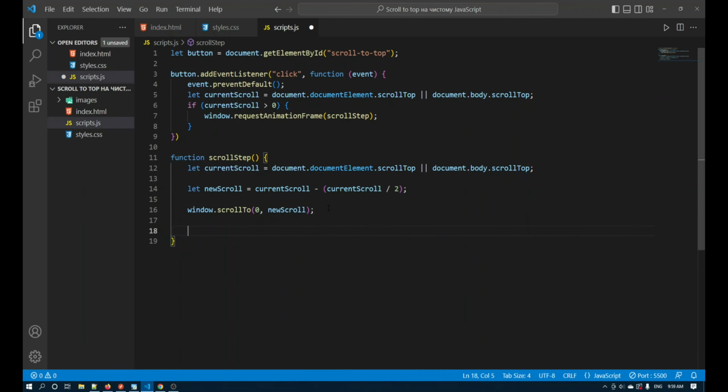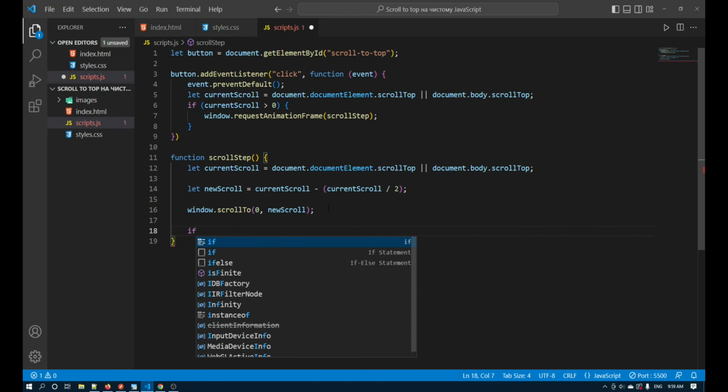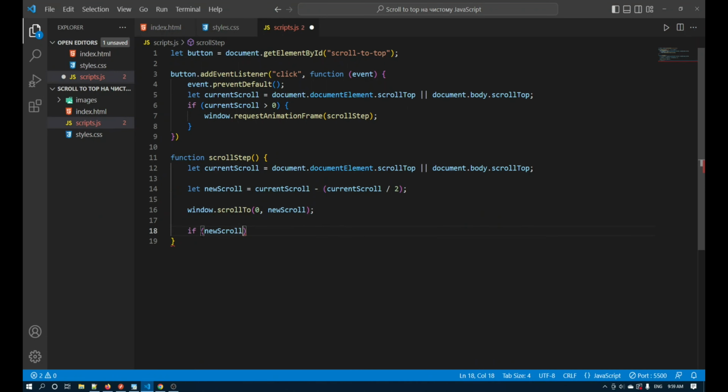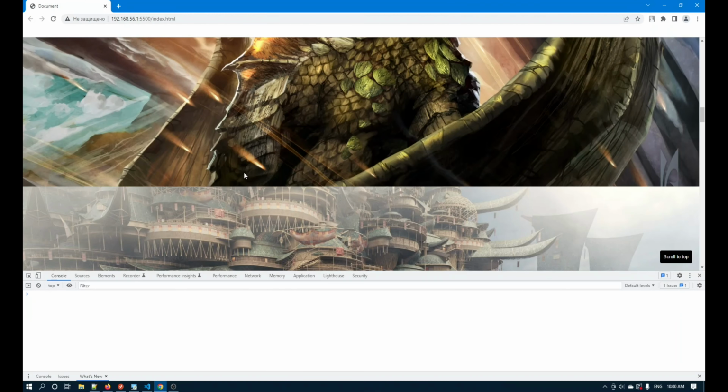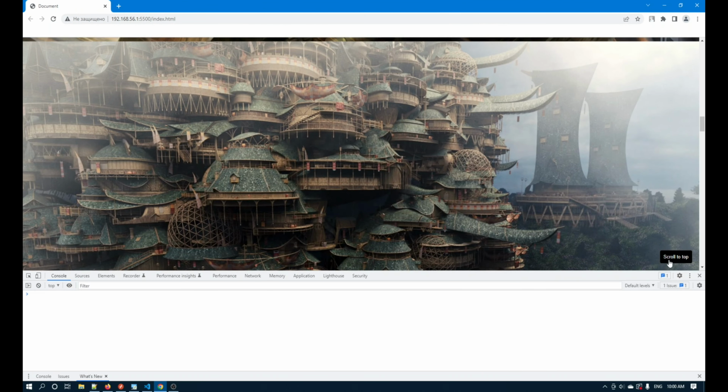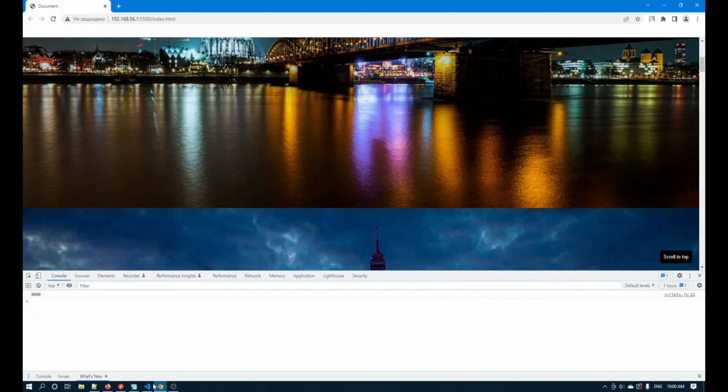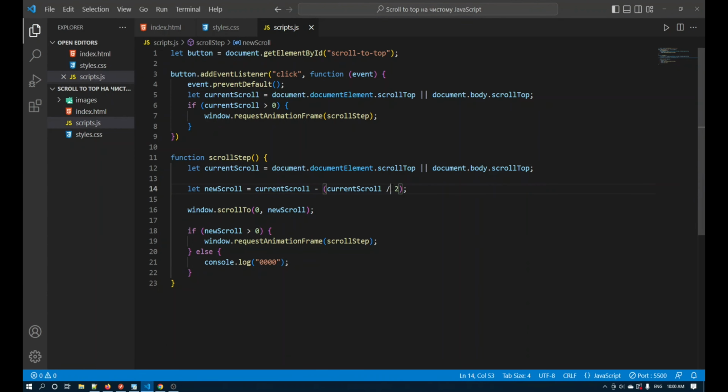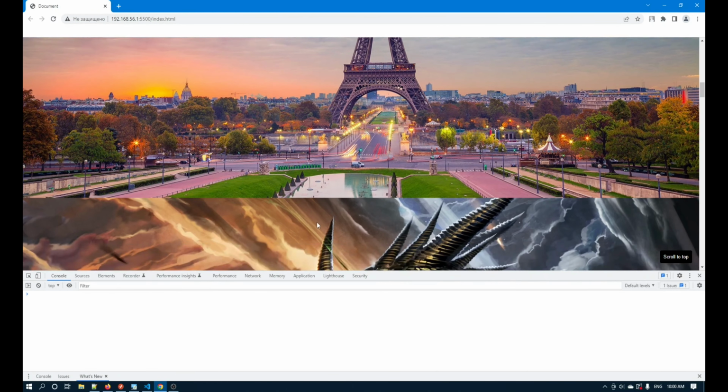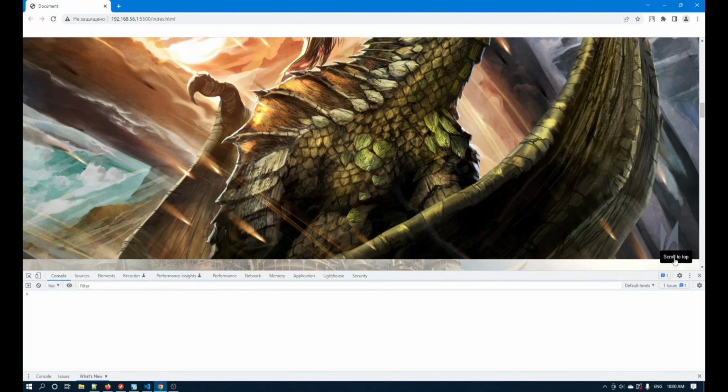Now we check it. If new scroll is greater than 0, then we call the function window requestAnimationFrame scroll step again. This function will be called until it reaches 0. When it reaches 0, we can output 4 zeros to the console. I update the data on the side. Click on the scroll to top button and I scroll.